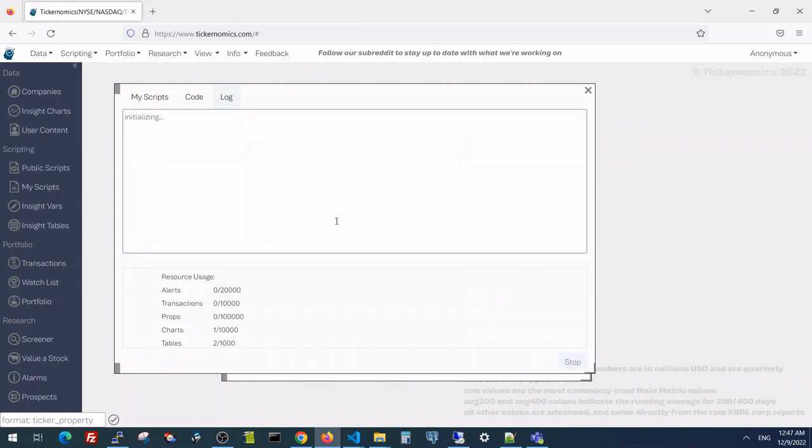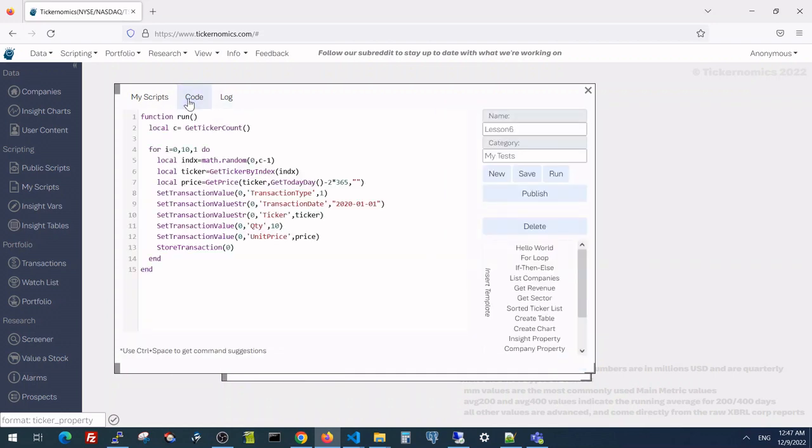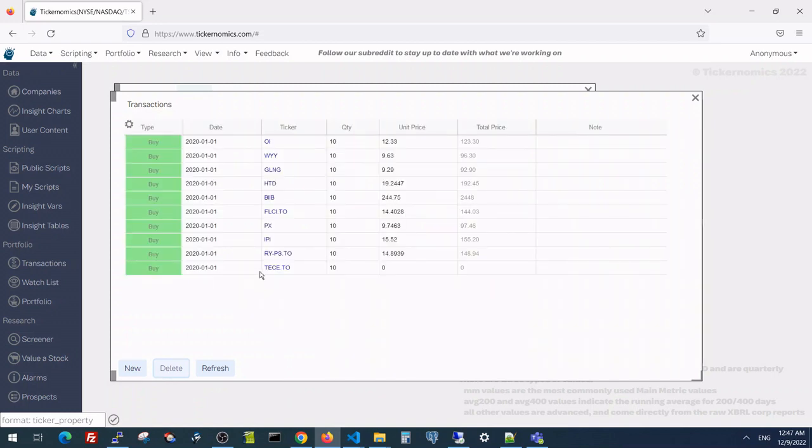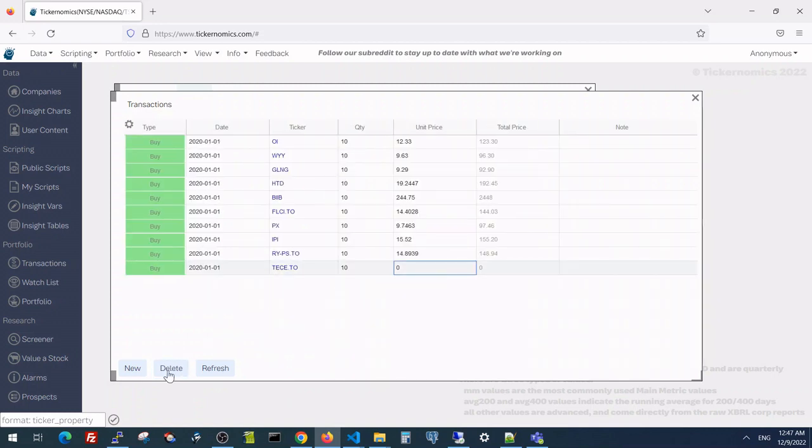Run. Okay, it's done. Check it out. We have our transactions all on the same day. The tickers are randomly picked. 10, 10, 10, prices. Okay, some of these transactions are pretty bad. Probably some bad companies there. Okay, now we are pretty decent.